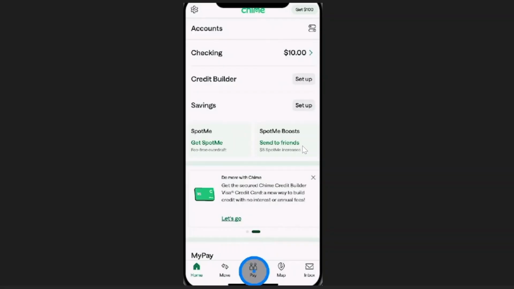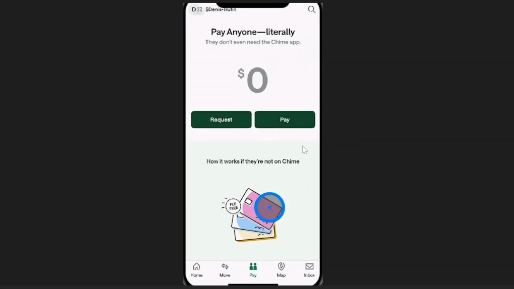Now, let's say you want to send money to a friend. Then all you have to do is click on Pay, and this is their Pay Anyone feature. In this way, you can either request or pay your amount, which is very easy, I guess. So all you have to do is just type their name or Chime tag and enter the amount, and then tap send or request. So they can get the money even if they don't use Chime yet. So I think it's a pretty cool feature.